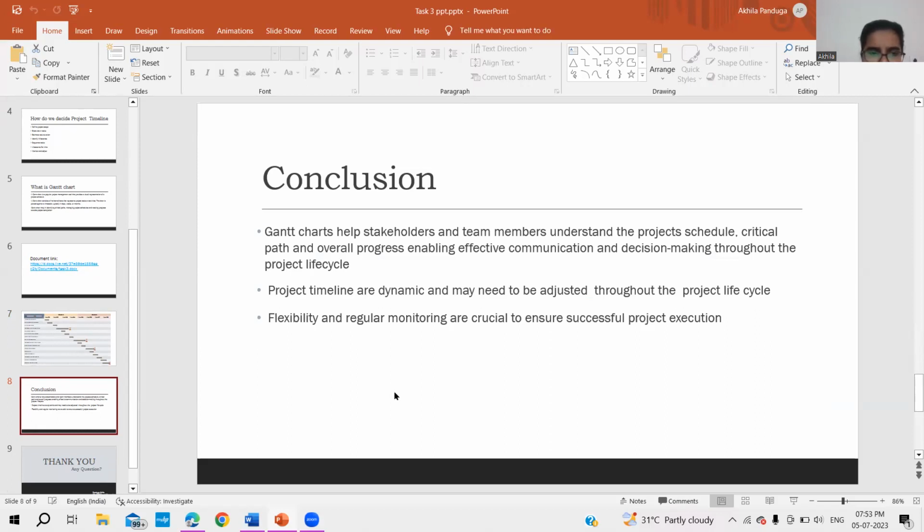We need to make sure that the project timeline is dynamic, and also that it is adjusted throughout the project life cycle. And we also need to make sure that whatever project timeline we are preparing should be achievable and realistic. It's not like completing a whole task in one day. It should be realistic. And flexibility and regular monitoring are crucial to ensure successful project execution.